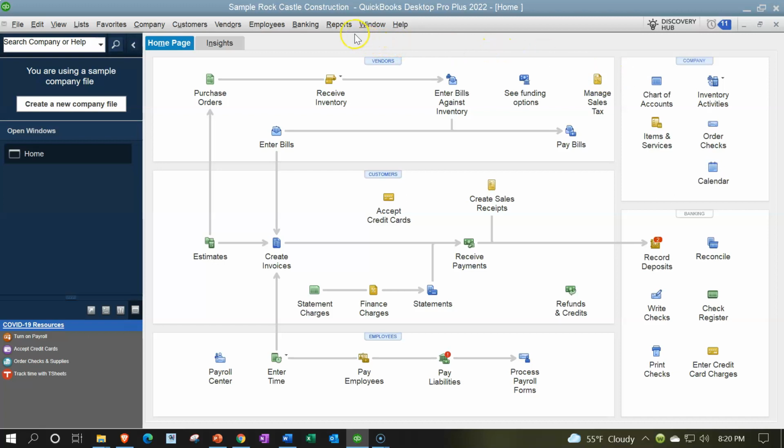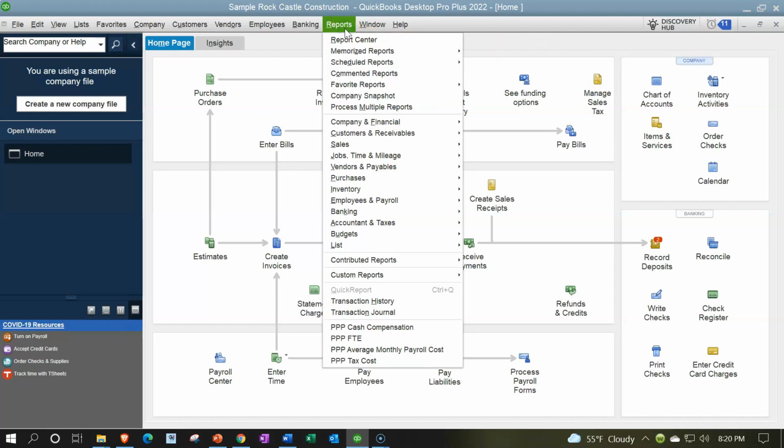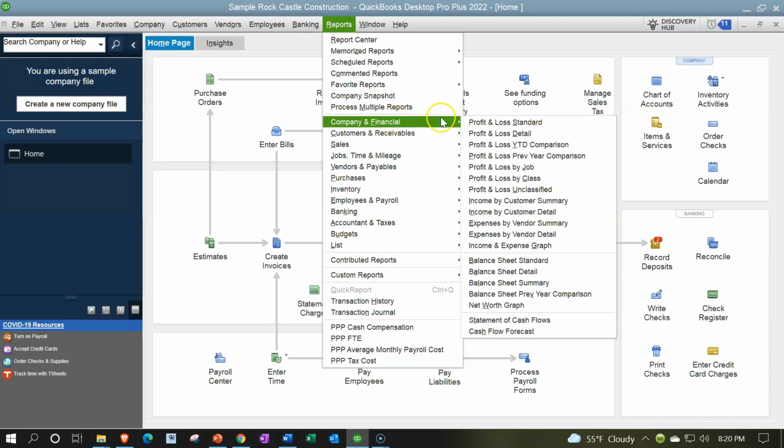We can get in there a couple different ways. We can go to the reports dropdown as we have seen in the past, company and financial. Go on down to the balance sheet standard. That's the typical way I will go into this report.